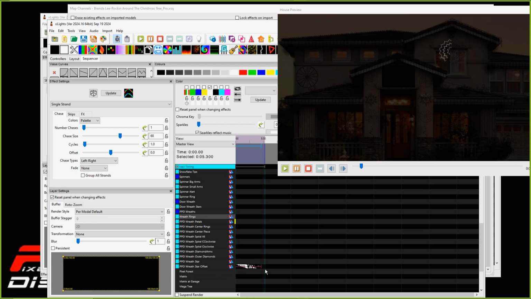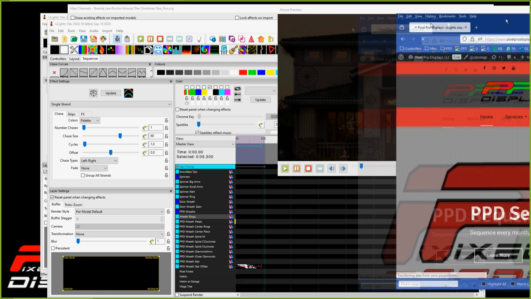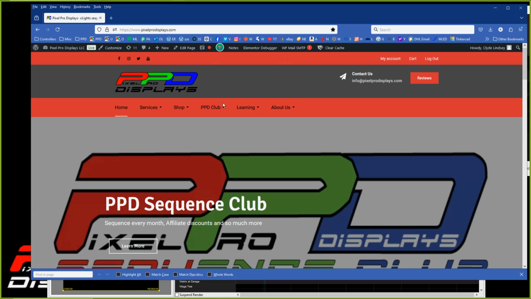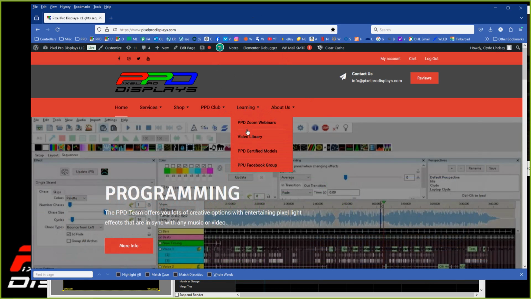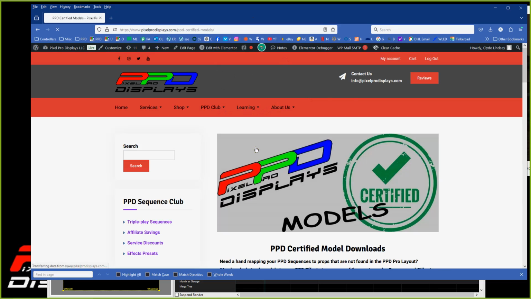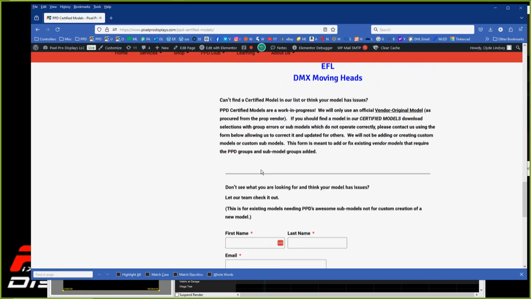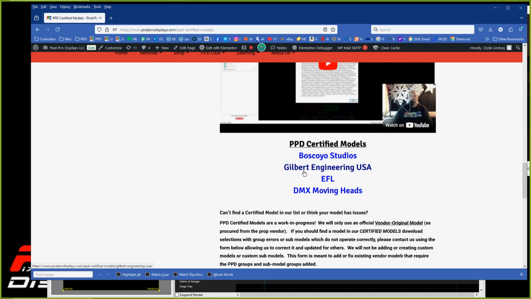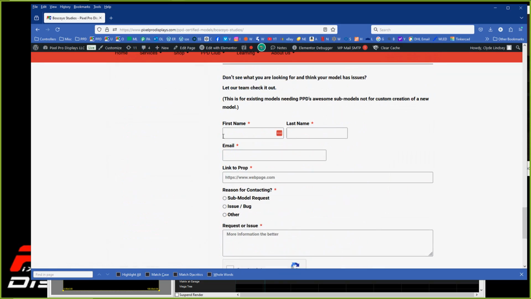So if your models aren't going in the proper order, or they don't look the same, then you may have to go in and you may have to update. I do recommend that you take the time, if you haven't, go to the PPD website, because when you do, you can solve a lot of your submodel issues by going to the Learning tab and clicking on PPD certified models. If you're using some of the models that are not in our layout, maybe they're from Boscoyo, maybe they're from Gilbert, maybe EFL, we've uploaded our models there, plus a significant number of other ones.